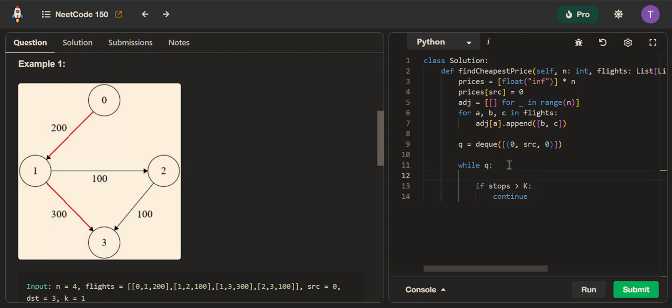So now that we created this if statement, we actually have to find a way to retrieve these stops, and they are actually stored inside our DQ. So what I will say is that I will take the cost, I'll take node, and the node is basically the source, and I'll also take the stops, and this is going to be retrieved from popping the last value it got in. So pop left, just like this. All right, so now we are in pretty good shape.